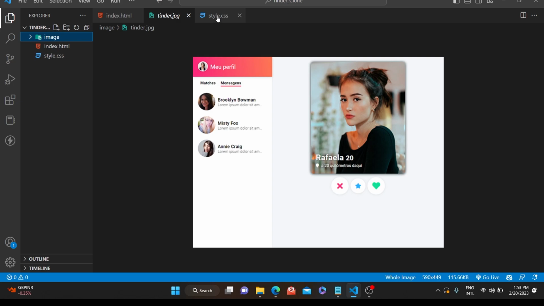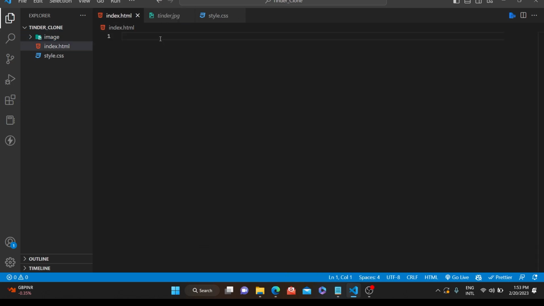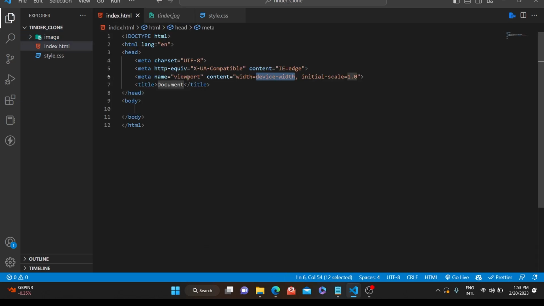So now let's go towards the index.html file and quickly generate the boilerplate code and make the title as Tinder. So the title is ready, and now we would be saying hello to check whether our HTML file is working properly or not, and we would be hitting this go live button. So we are getting hello.